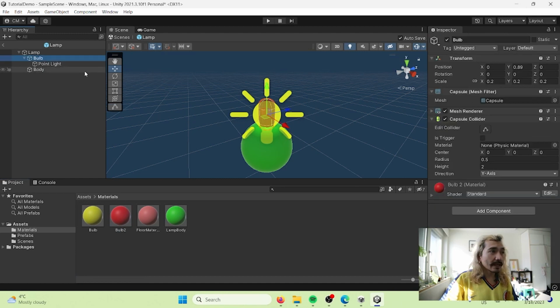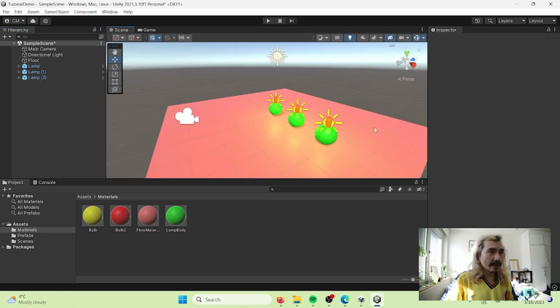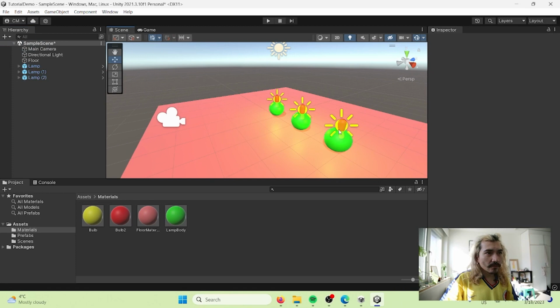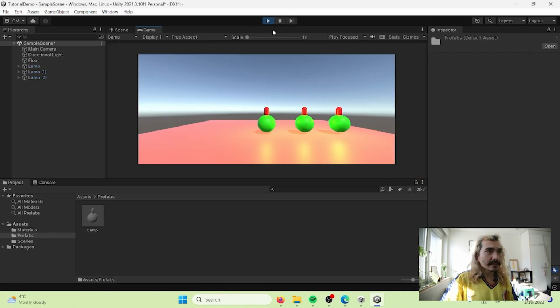So now it's red. If I get out of this view of the prefab, I can go here and click scenes, for example, or I can just click here on the arrow. So I go back to my scene. Now we saw that the color of all our lamps, all our prefabs, has changed. Now I have multiple red lamps, right?